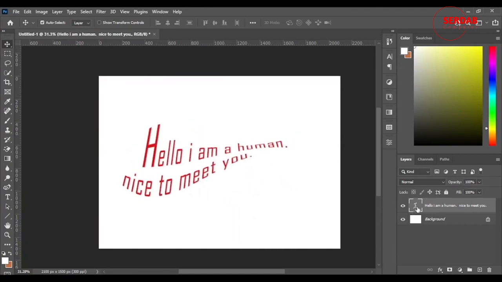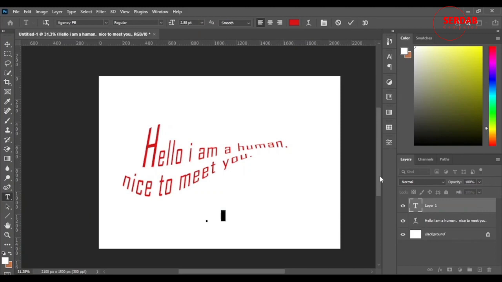And because we warped the text, you can see that it has the warp option. If I have a normal text, I want to create a new text. Just click anywhere else, not on the selection. Click once. Let me write something else.